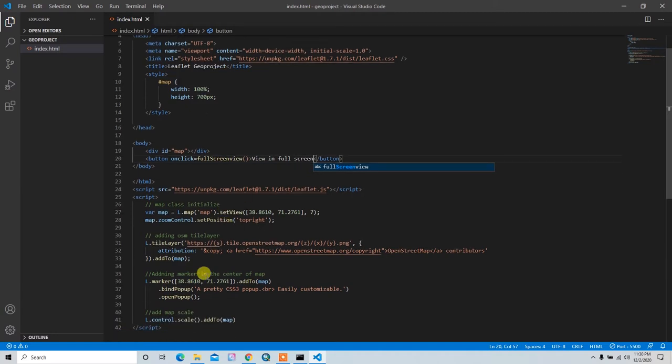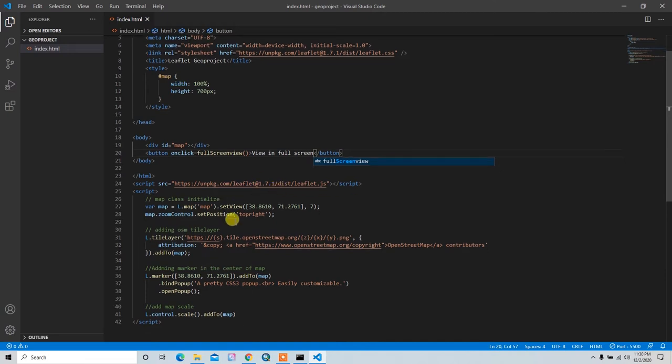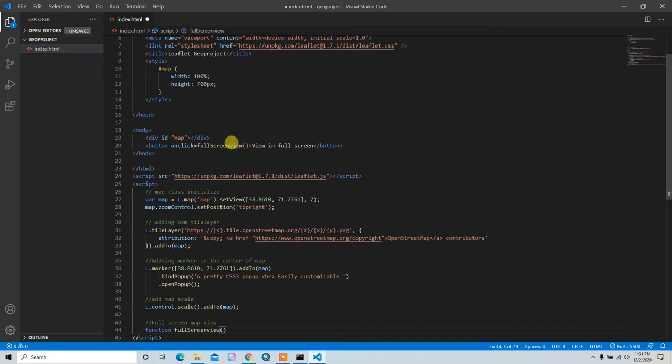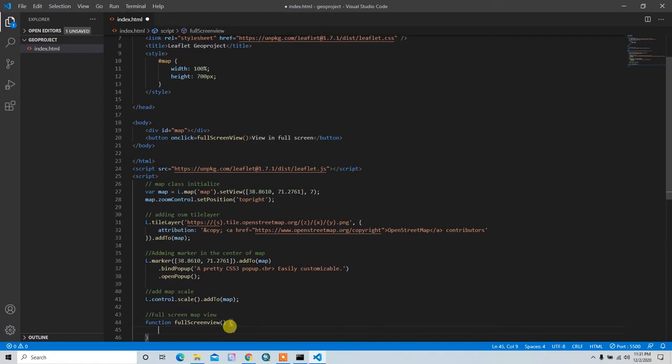So let's write the full screen map view function here. Here we can write the JavaScript function. I'll write it with the same name, fullScreenView. Actually this should be camel case, which is the standard way of writing code in JavaScript. Then I have to grab the map ID.